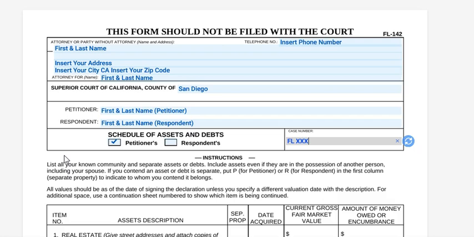On this form, you're going to list all your known community and separate property assets or debts. You're going to include assets even if they are in the possession of another person, including your spouse. If you contend an asset or debt is separate, put P for petitioner or R for respondent in the first column to indicate whom you contend it belongs to. All values listed in this form shall be as of the date of signing this form, unless you specify a different valuation date with a description.